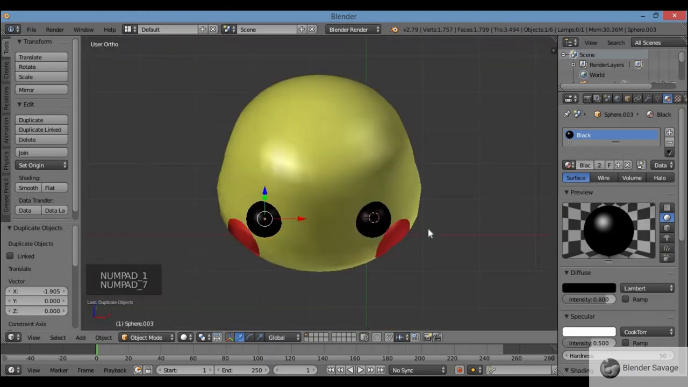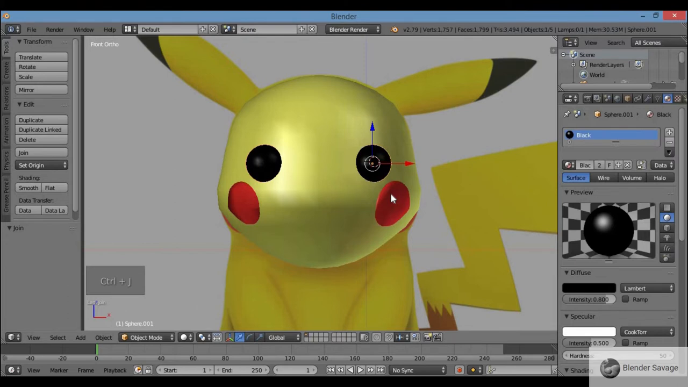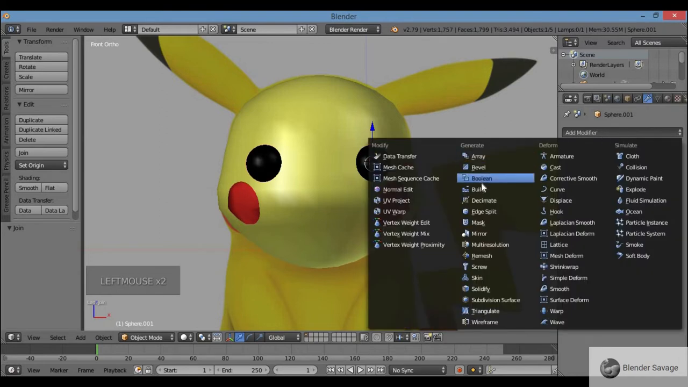Cool. If you want the eyeballs to protrude like that, you can leave it like that. But if you want to go with this appearance like the cheeks here, you can join them. I'll hold on the Shift key. Right-click the other eyeball. I already had that one selected. So if you hold on Shift and then select things, you'll be able to multi-select. And that's true with, I think, any computer software that allows for multi-selection. All right, so there they are. I'm going to join them. Control-J. Boom, now they're one object. I'm going to go over to the modifier again. Modifier. Add modifier. Boolean.